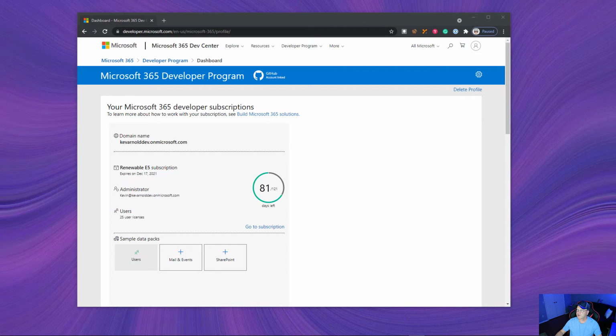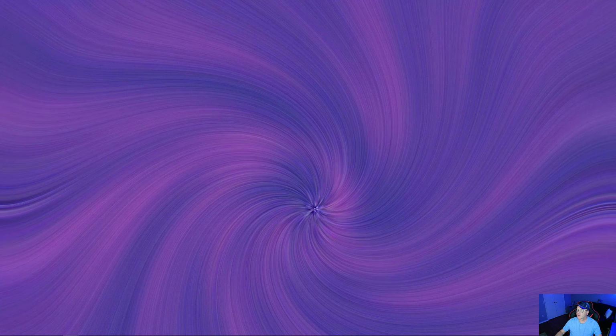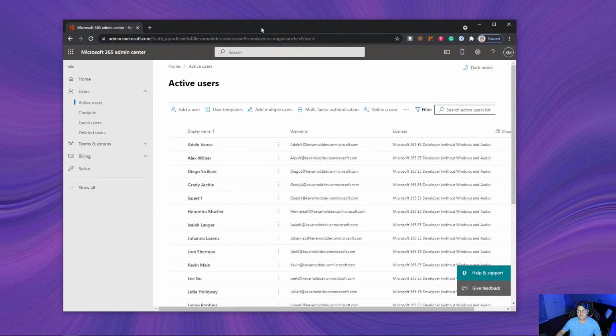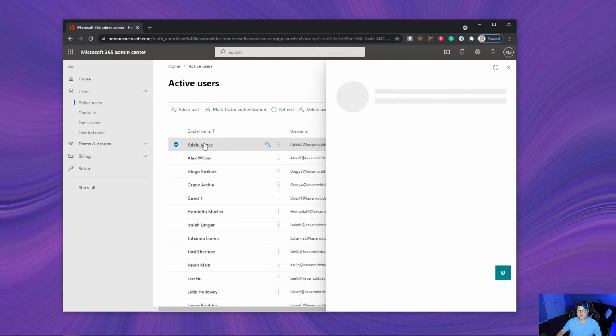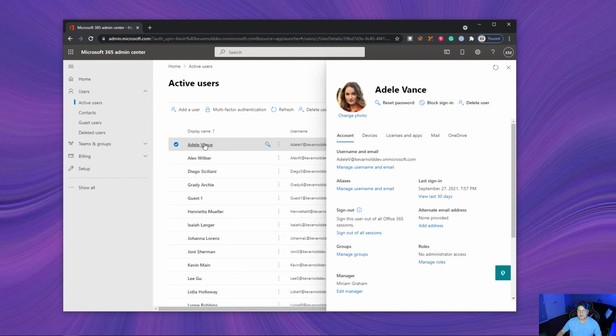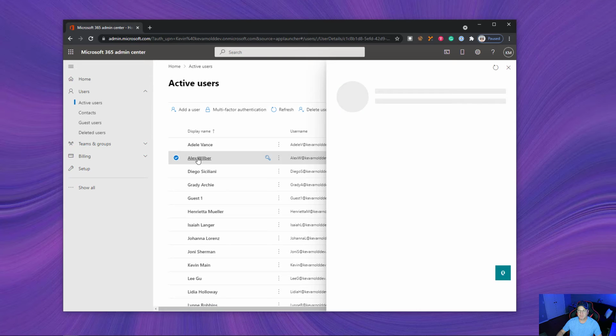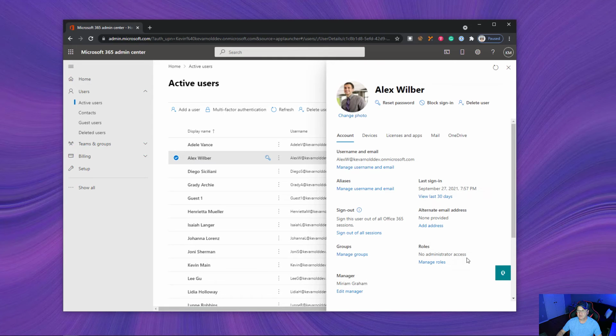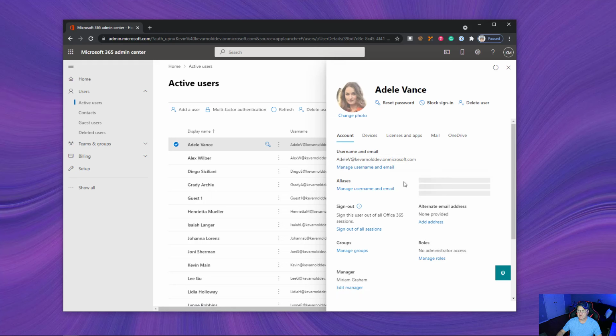Let's do a refresh on our admin center and pull that across. And again, kind of see what our users look like. If you see now, there's actually photos and multiple people. So that's pretty cool.